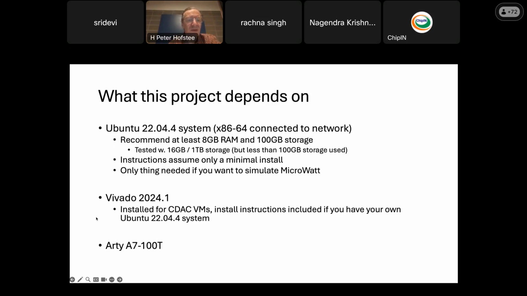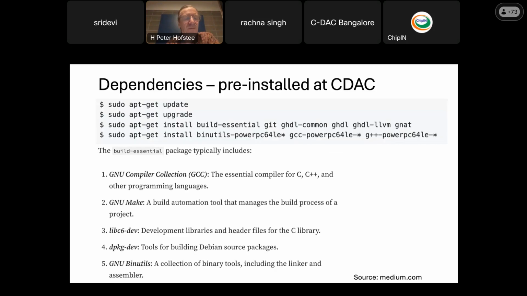The version of Vivado that we're using is 2024.1. I know that the build also works with older versions of Vivado. So if you're asking for help, we will ask if you have this particular version, but I think it is likely to work with the older version as well. And of course, you need the Arty board if you actually want to see it run on hardware. So there are a number of dependencies.